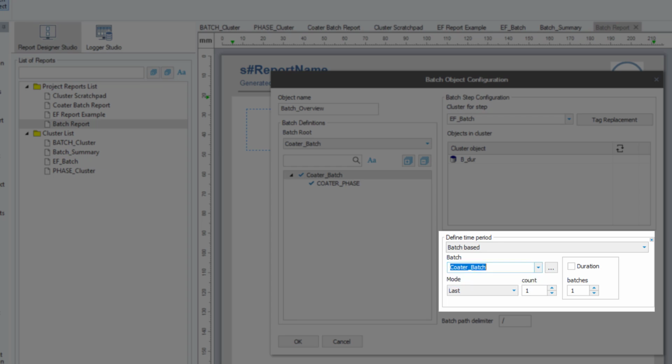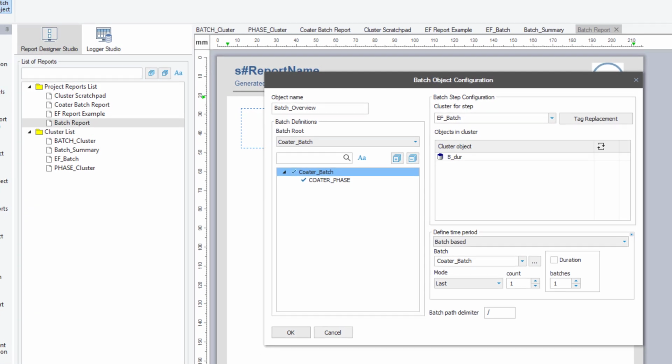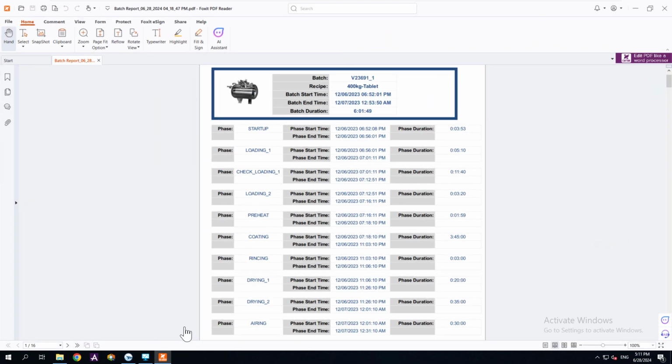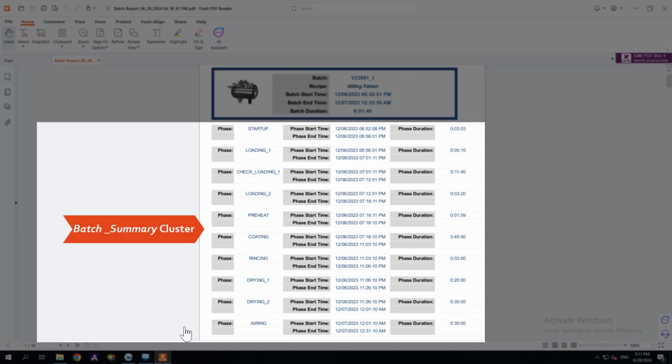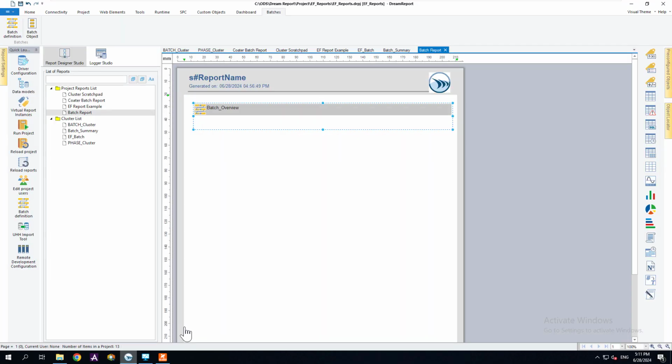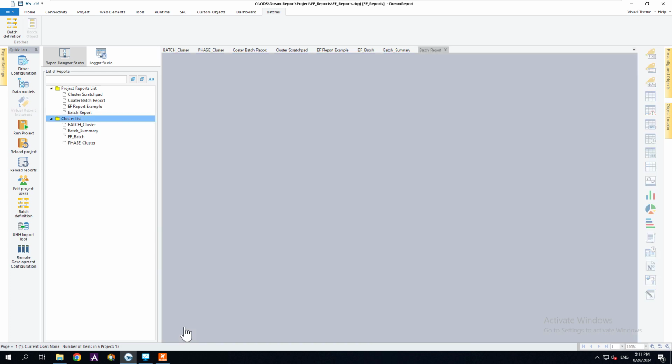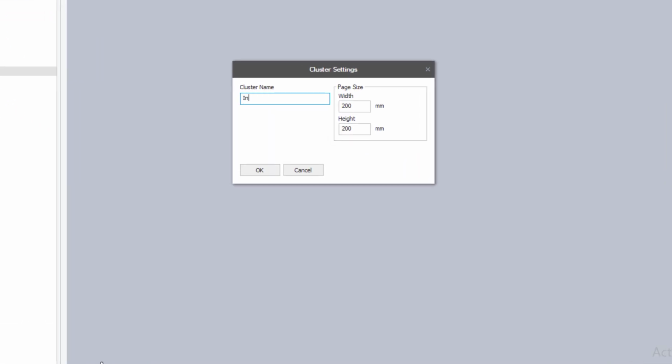As a reminder of what this batch object will render when generating the reports, we see the top EF batch cluster with the overall batch summary information, and then the batch summary cluster being repeated, summarizing each phase that ran for this batch. Now what we want to do is create a new cluster that will be used to show the actual process data that was recorded during each of these phases or event frames. Remember, this batch could run on multiple pieces of equipment, which we'll report on using virtual report instances, so we'll name this cluster Instance Cluster, just so that we can easily identify it for the purposes of this video.